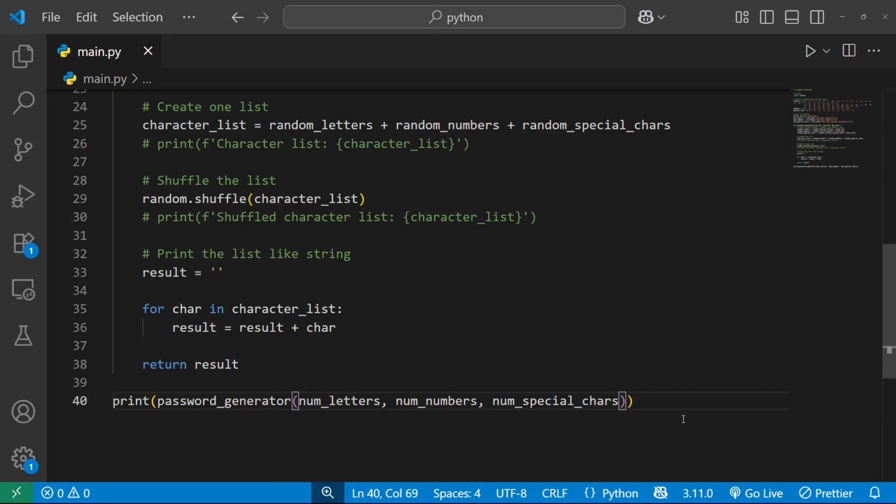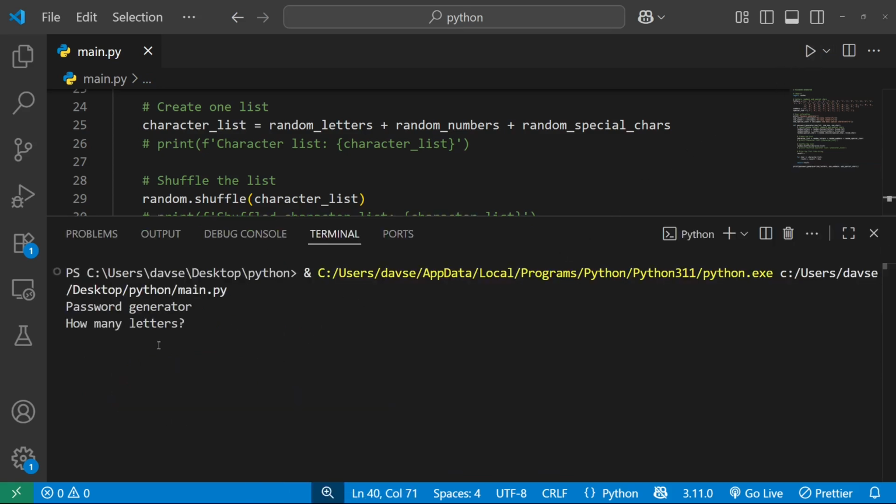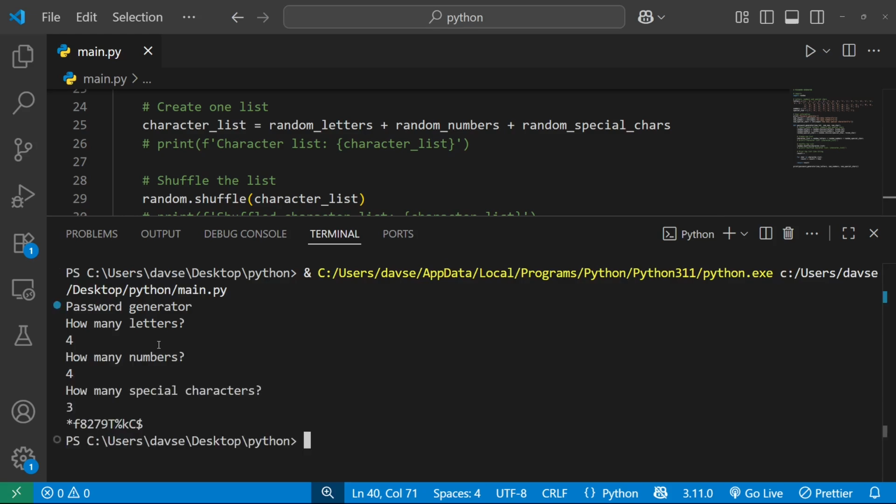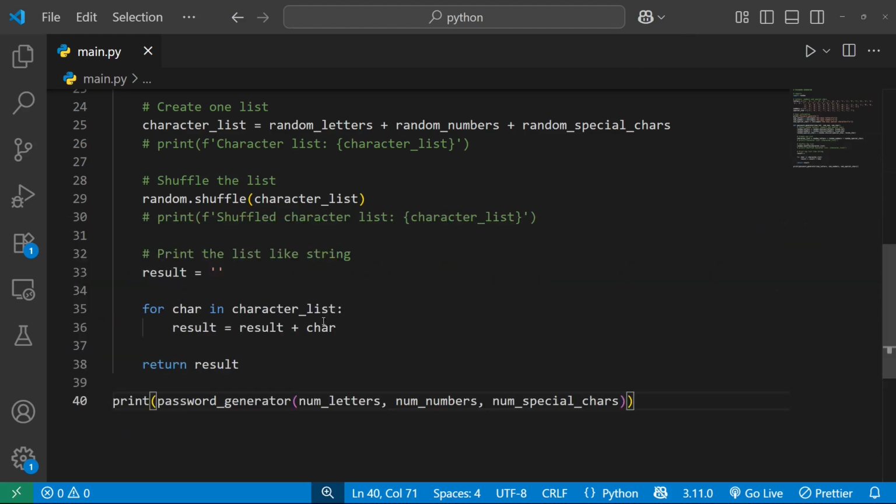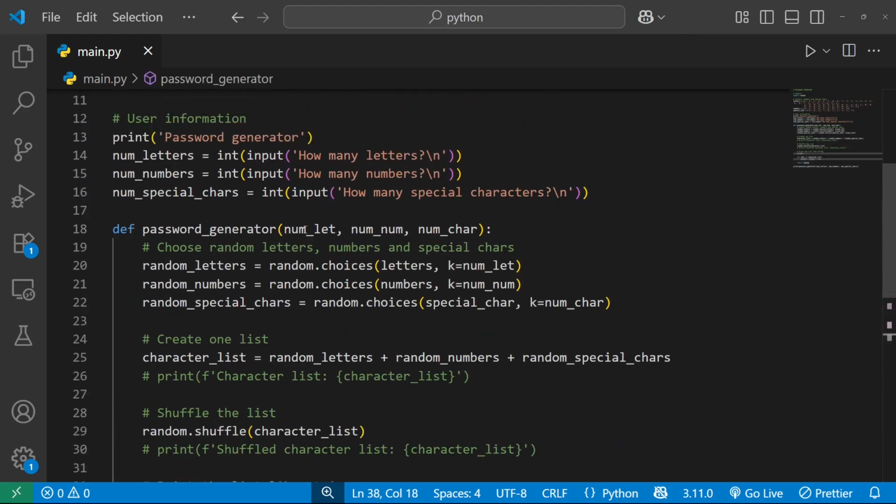It goes like this. Perfect. So now it should be okay. So this will return, you can see it here, this will return the password and we will print it, okay? So we will see how many letters. 4, 4, 3. Okay, we got it. Perfect. I like it.